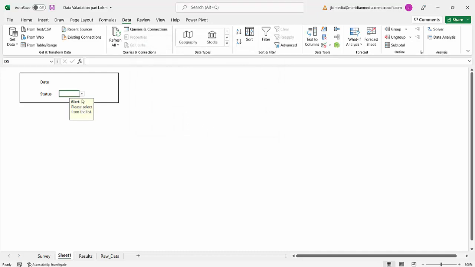Please select from the list. And if I click on the list, there's my list: first year, second, third, senior. But we're not done. So I'm going to go ahead and leave this selected. I'm going to jump over to data validation.